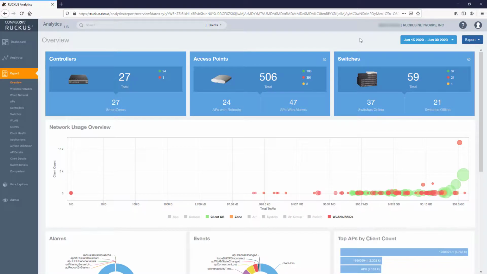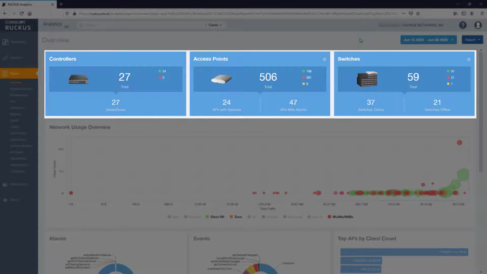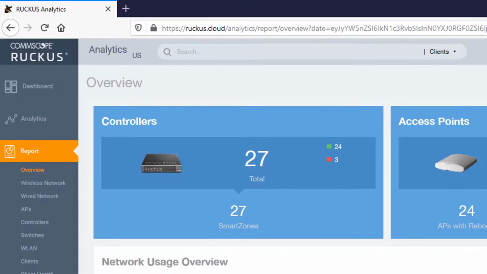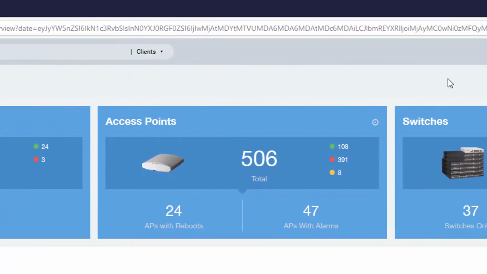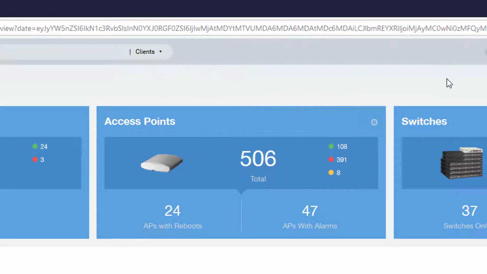The first quick look views provide information on controllers, access points, and switches that are reporting to RUCKUS Analytics. The controller section displays the number of controllers being used in your network. The green dots show the number of active controllers, and the red dot shows the inactive controllers. Access points shows the number of APs in the network.